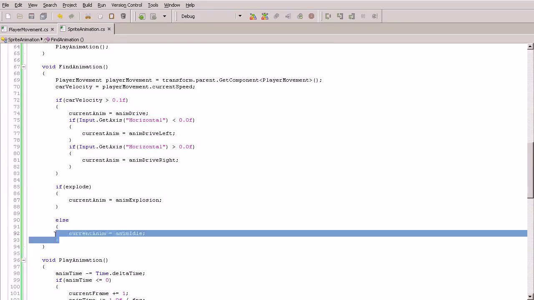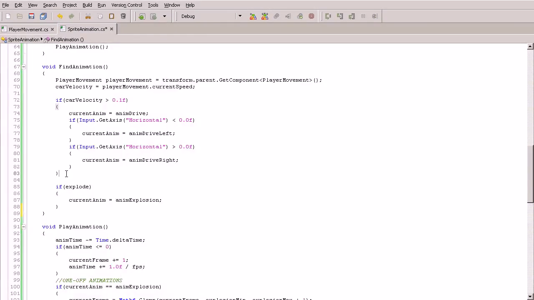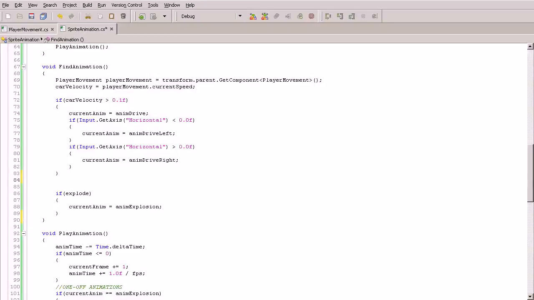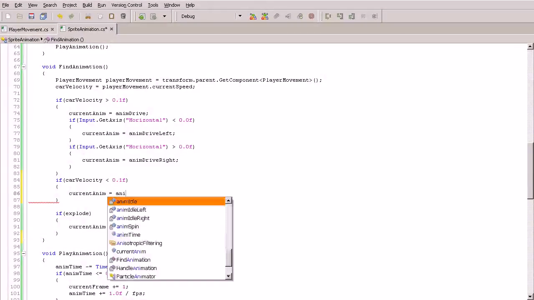Okay, let's do this. Instead of saying else right here, let's do another if statement right here. Let's say if car velocity is less than 0.1f, let's set the current anim equal to anim idle.